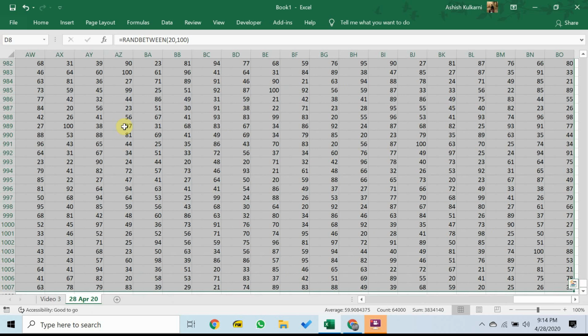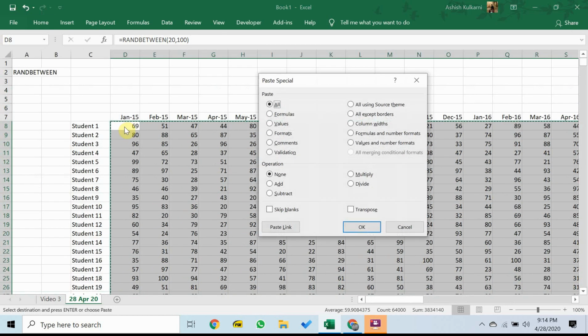And once I select it, I press Ctrl C and then I press Alt E S, which invokes the paste special dialog, and then I press V, which is values. So what I'm doing is I'm copying the table in which we have the formula that you can see over here, RANDBetween 20, 100. I've copied the entire table and I'm going to paste the entire table on itself, so to speak.